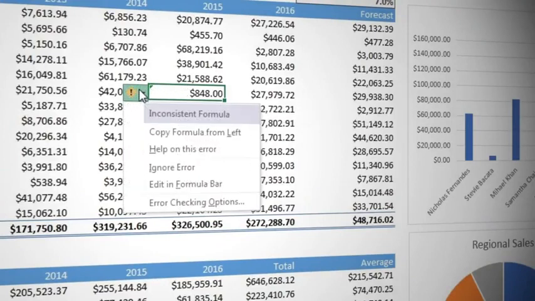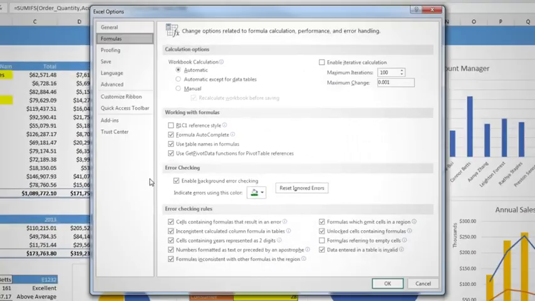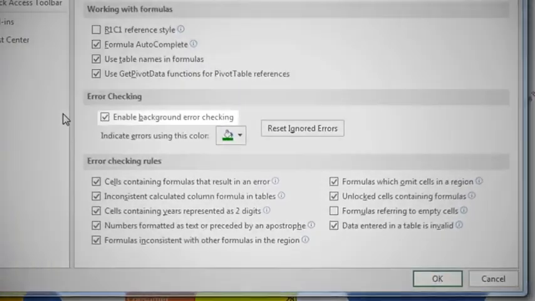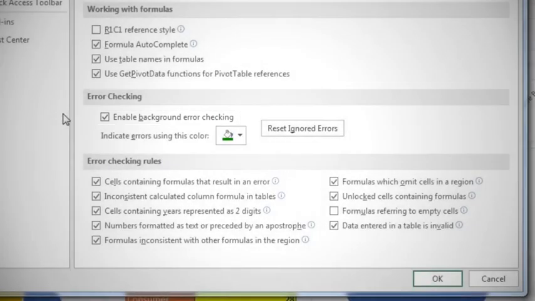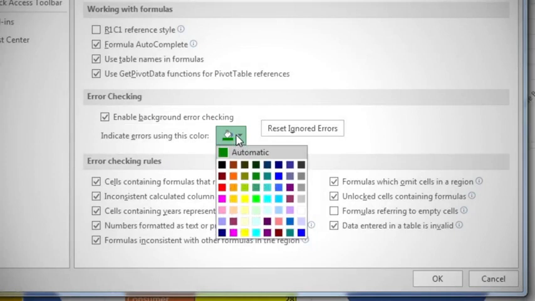When you're getting a lot of green triangles and there aren't errors, to go and manually ignore all of them would be a bit of a pain. So you have another option, and that is to change your error checking options. So come in here and then at the bottom you will see Enable Background Error Checking. Now that you probably want turned on. That is what allows Excel to go and do this kind of checking for you. You can also choose what color you want your triangles to be, so they don't have to be green.